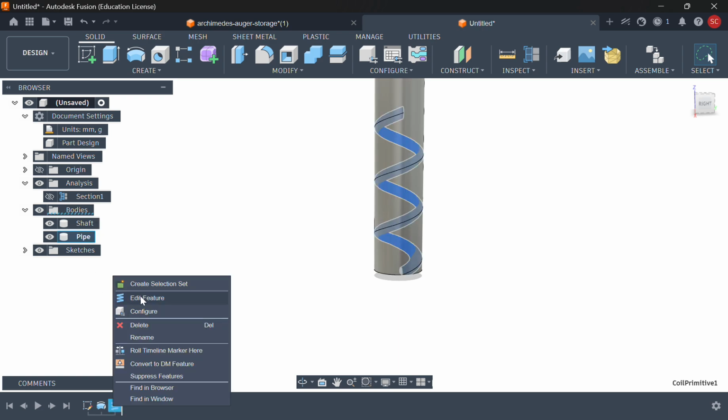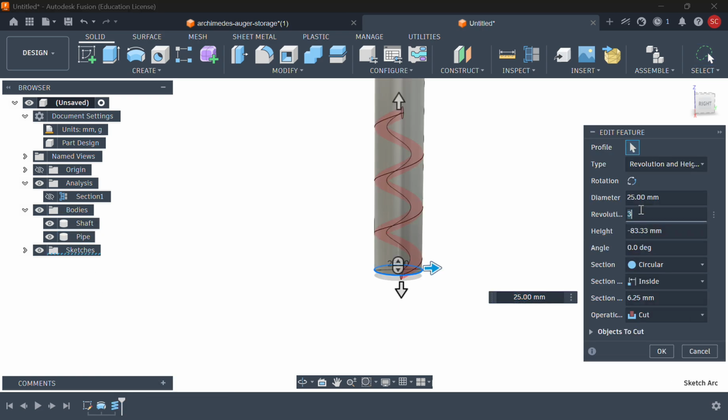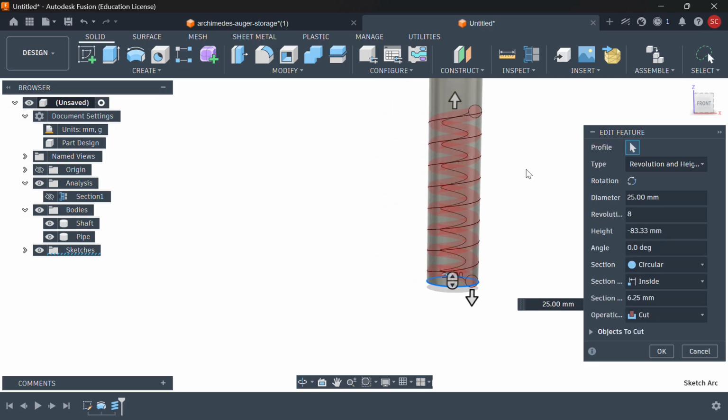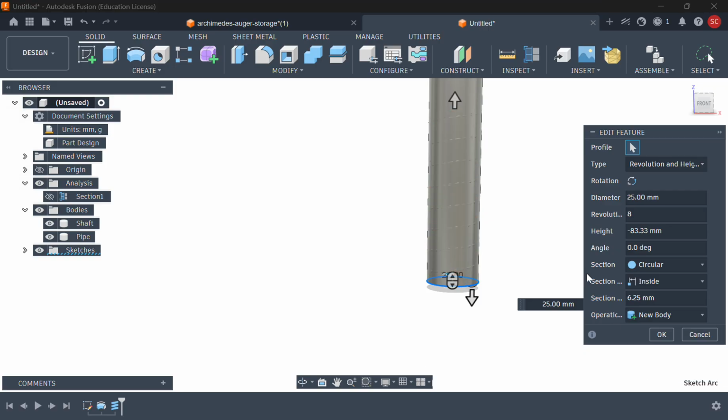So it finished the feature because I got out, but let's try 8. Okay, that's looking pretty good. So if we flip over to the same orientation as the other one, we have 1, 2, 3. Actually, you know what we can do? We're going to have a new body here. That's what we're going to do.